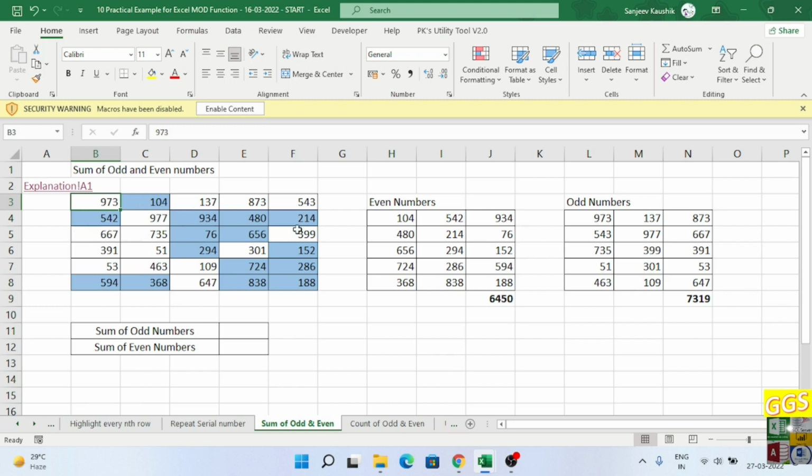So simply I have given the conditional formatting, and all the odd numbers are with white background. For your convenience and explanation also, I have separated these even numbers here and odd numbers here, and the sum has been put here. And now to get use of mod, how can we use it?